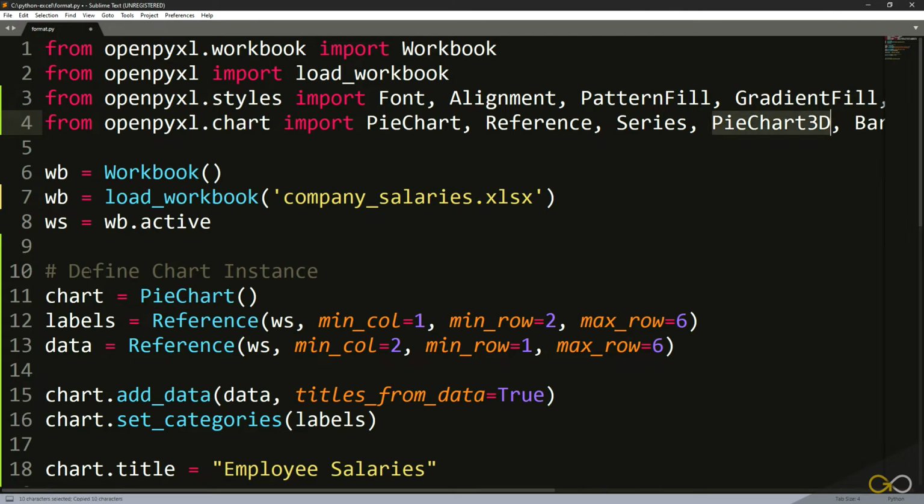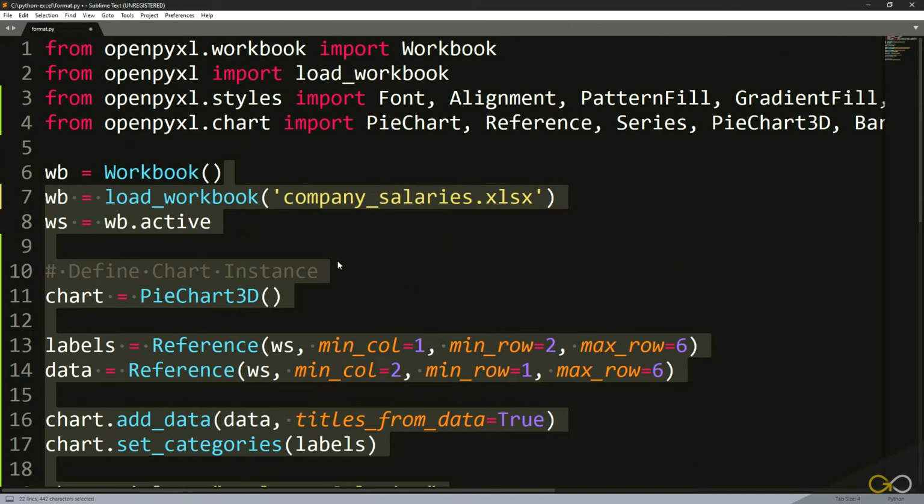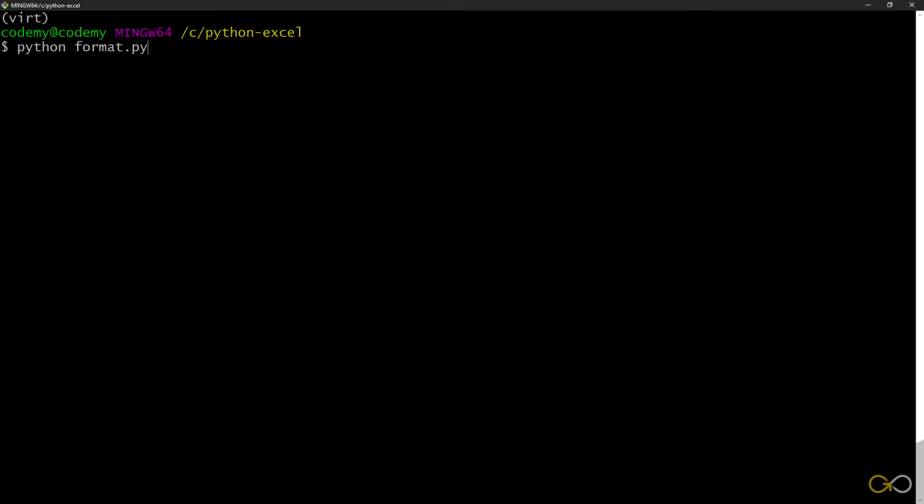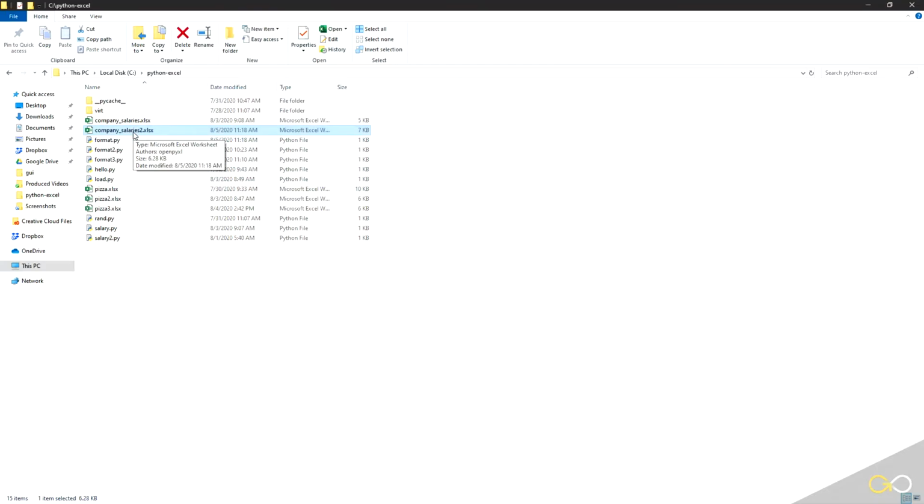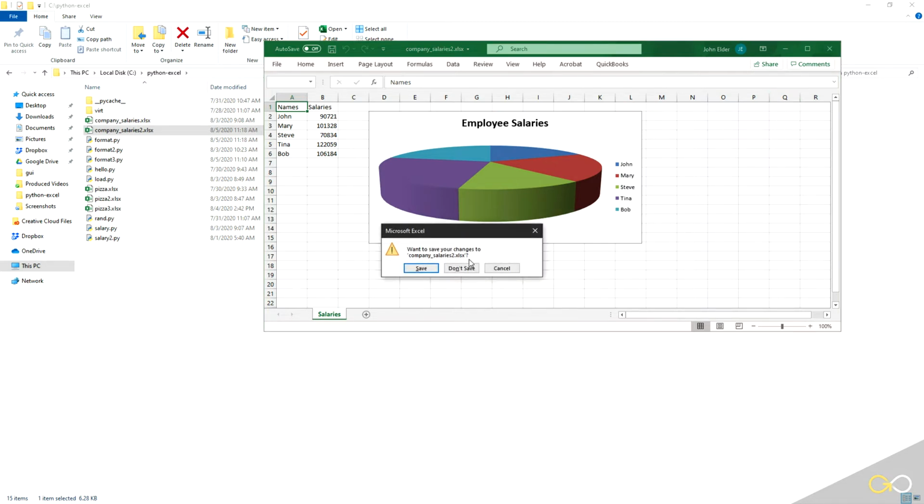So, we come down here where we defined our chart in the last video. Let's pop in PyChart 3D instead of the regular PyChart. And everything else from this code is from our last video. Okay, let's save this and run it. Let's go python format.py. And then we can open our company salaries 2 file. And we see this 3D pie chart, much more interesting than the regular 2D pie chart that we looked at in the last video. But sometimes 2D is more appropriate for a presentation than 3D, but you at least have those different options with openpyxl. So that's the 3D pie chart, pretty cool. Let's close this.